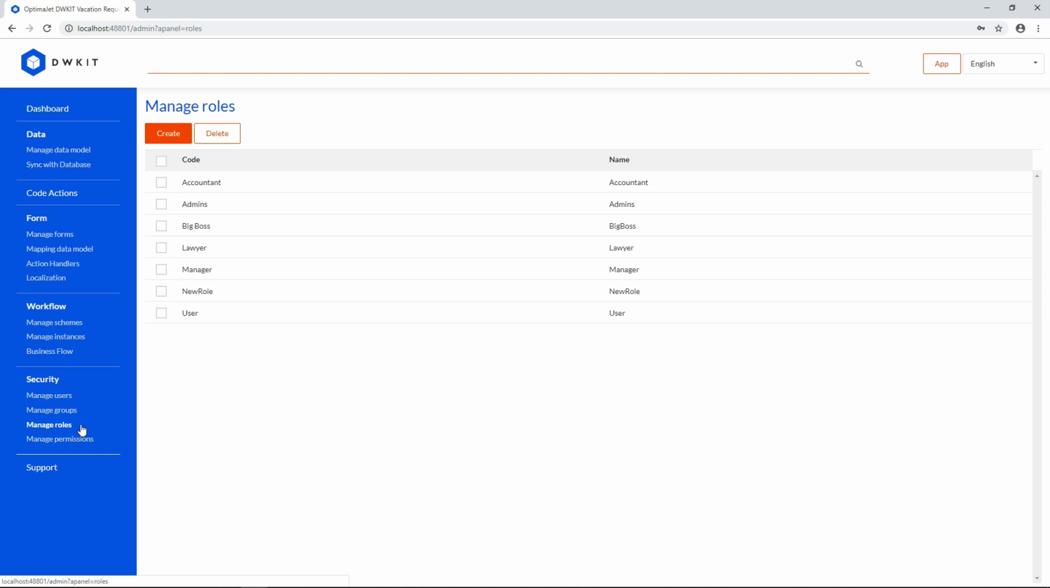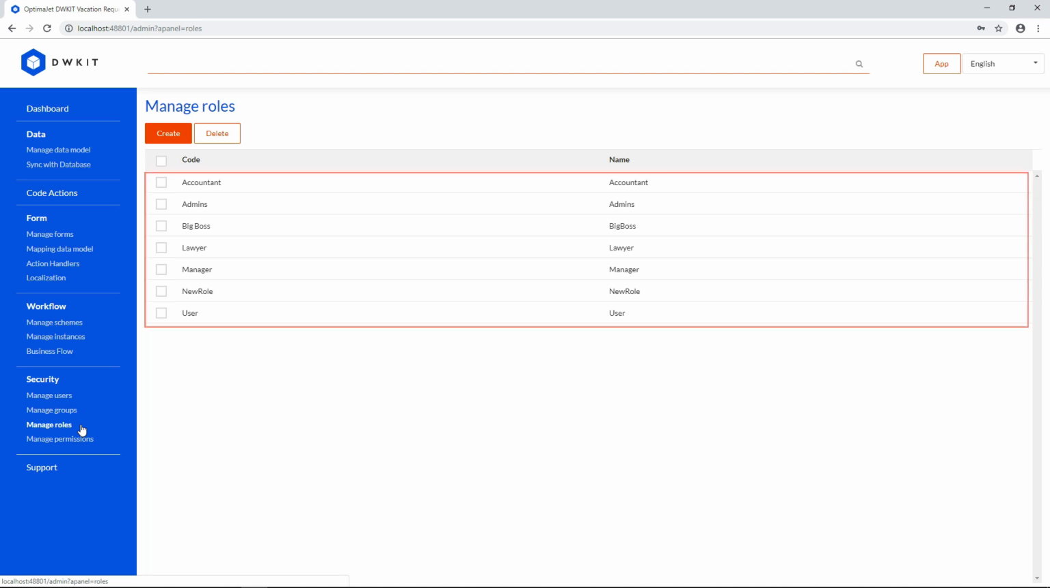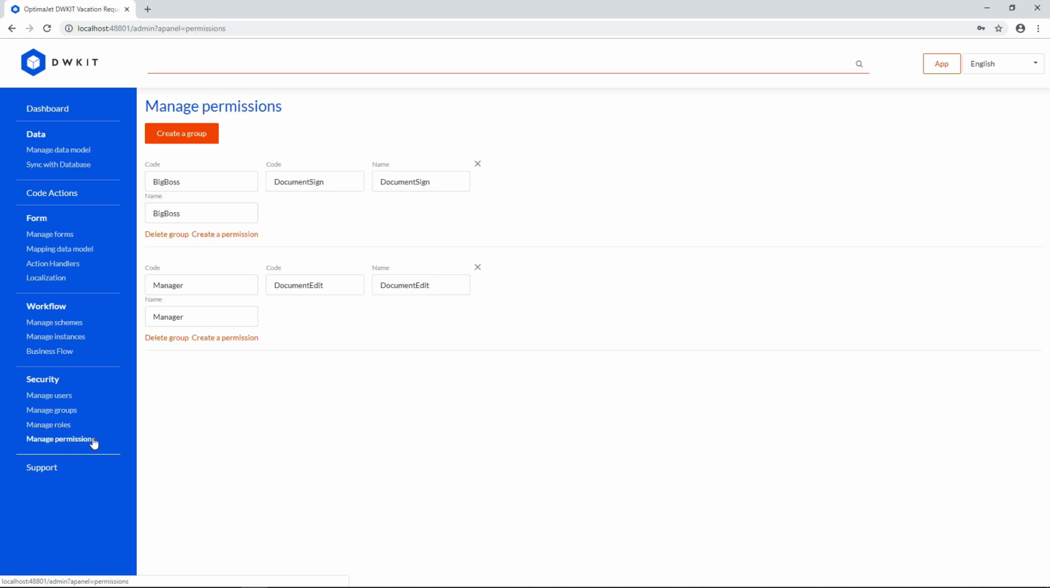You can specify as many roles as you like, for example, admin, manager, lawyer, accountant, or whoever participates in your business processes. Each user may have multiple roles. User permissions specify what tasks users can perform and what features users can access. You will be able to set permissions for each role. The final set of user permissions is the combination of all permissions for the groups and roles they are associated with.